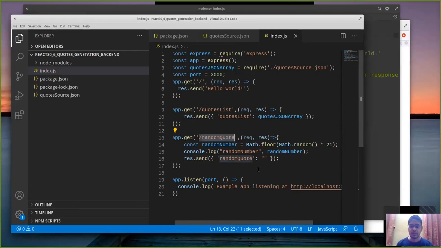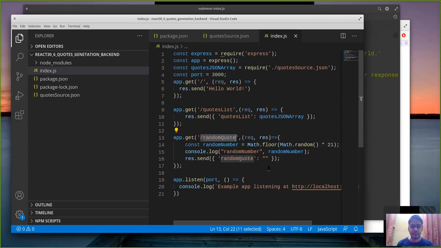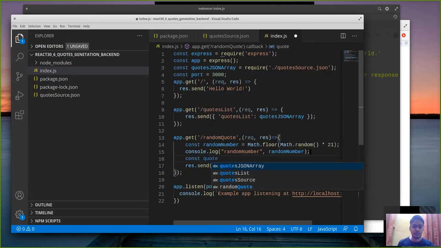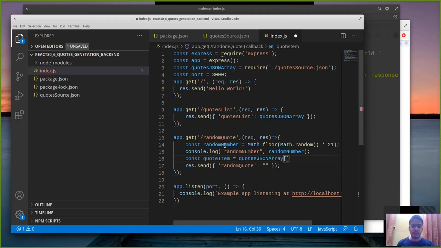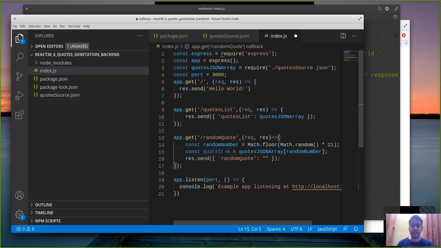Now the next thing that we need to do is access the 9th code item from our JSON array. So let's take our code JSON array and pick up the code item from it. So what this statement essentially did is, from the code JSON array, it will pick up the code item at an index. In this case, the index is the random number.